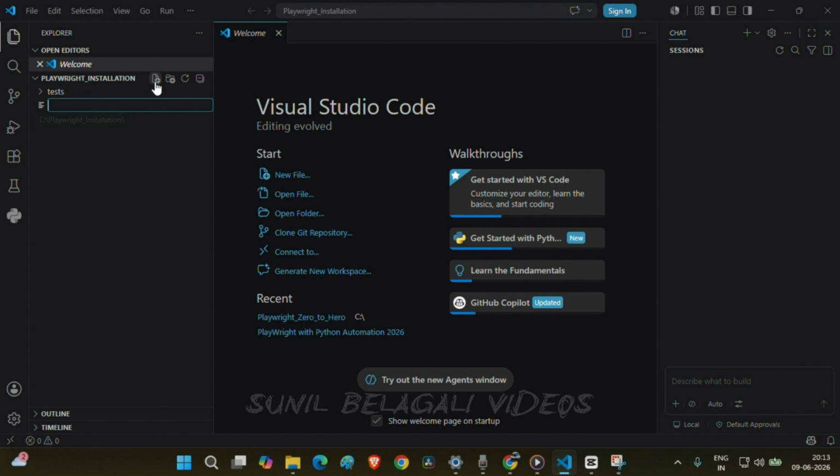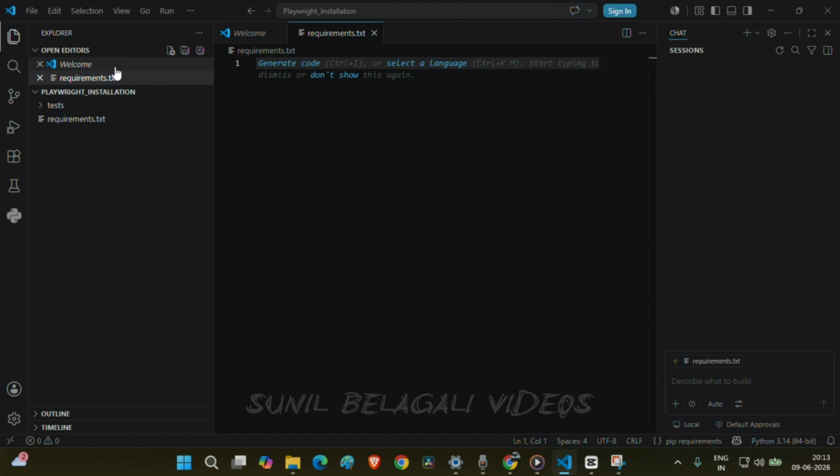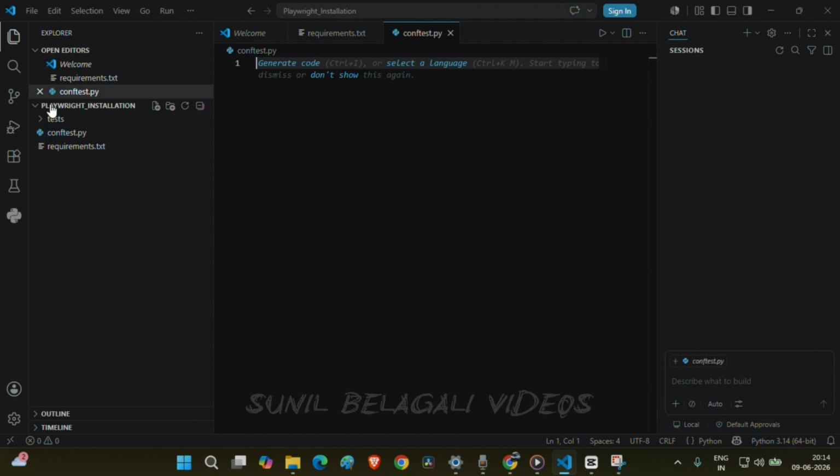Click on this new file and name the file as requirements.txt. Leave it empty for now. Create another file called conftest.py. This Python file is also empty now. Make sure your project structure looks like this.